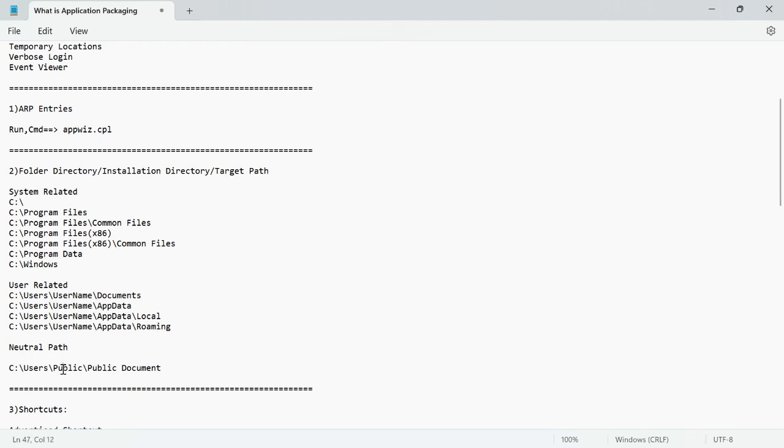Another thing is the neutral path. The neutral path means there are some application target paths which can be accessed by both the system and the user. That is C, Users, Public. For system-related applications, this cannot be uninstalled by the user. To uninstall that, admin rights are needed.